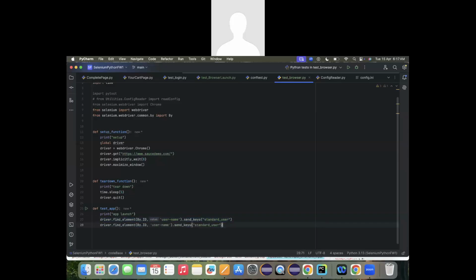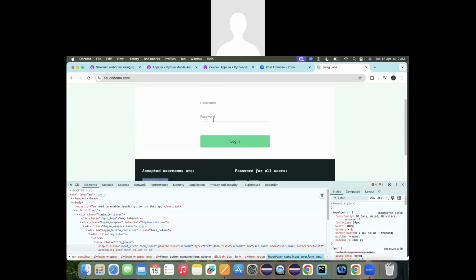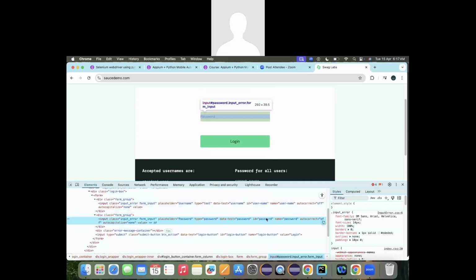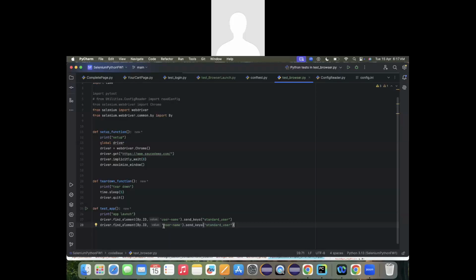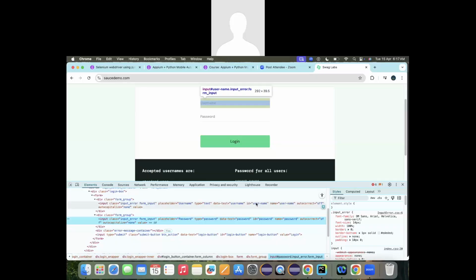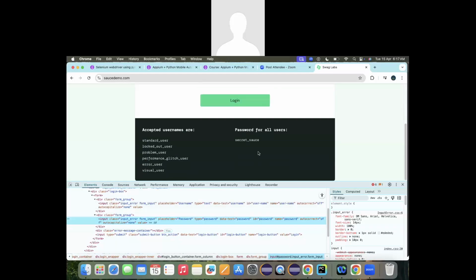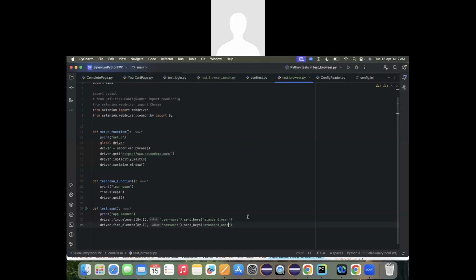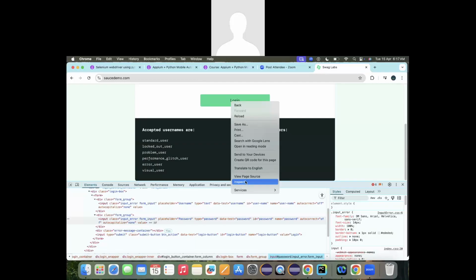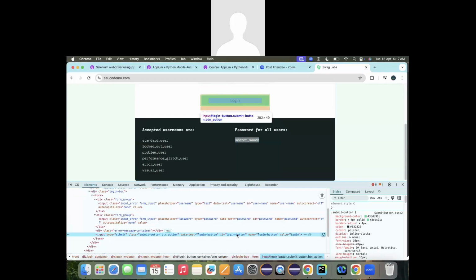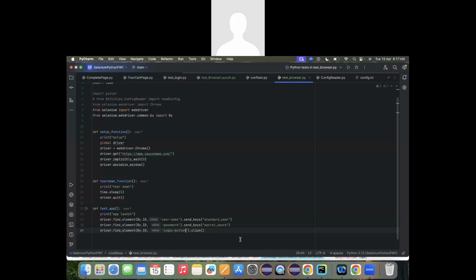And the same way, right click on the password field, inspect; it does have an ID, and get the password value and update it in your program. And the same way, the login button, I want to perform a click operation on it. Right click, inspect this login button. It does have an ID, and I updated it.